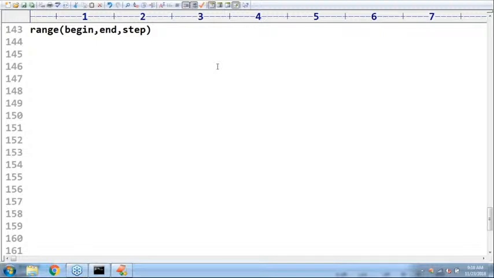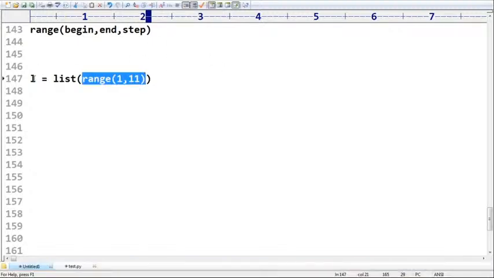What is the way, sir? It's a very simple way. If you want to convert into a list, just use the range of 1 to 11. Now the list is ready. Same way, 1 to 11, so 1 to 10 is going to be there inside the list. Then print of L.